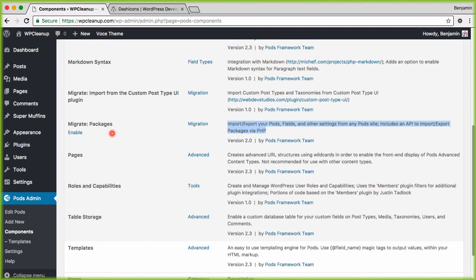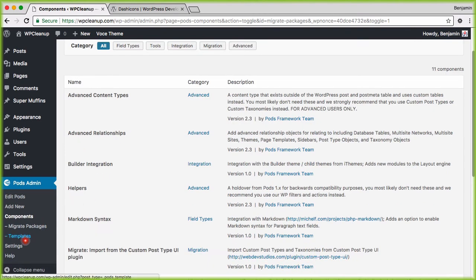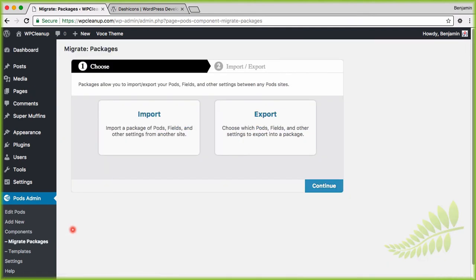Migrate will allow us to take the structure of the site, of the custom post type, and move it to another website. So all you have to do is click the button for Enable or click the link, and you will have a Migrate Packages section that opens up. If you click on the Migrate Packages, you're going to see an option that's very similar to the Add or Extend option when you go to install Pods here.